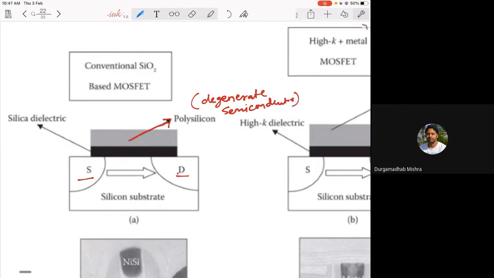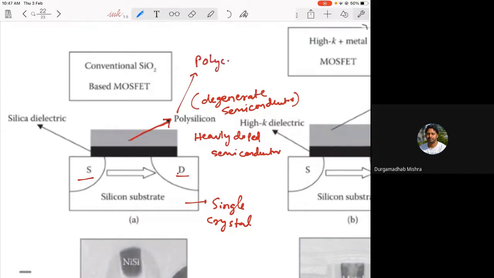So it is a heavily doped semiconductor. This polysilicon is known as polysilicon because it is a polycrystalline silicon actually. So here the silicon is a single crystal. Everywhere it is single crystal, so only this polysilicon is polycrystalline.